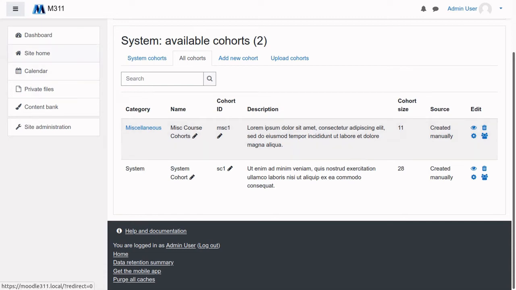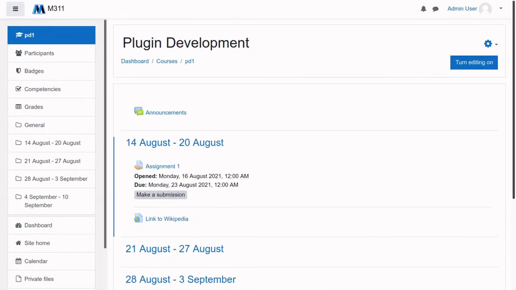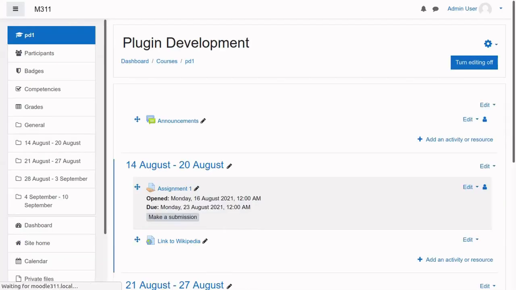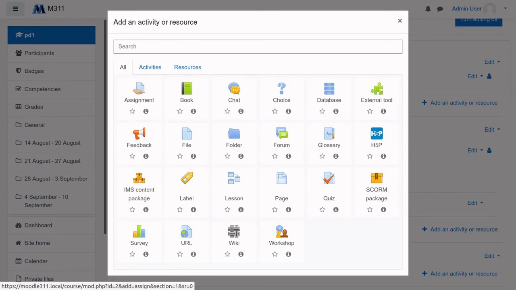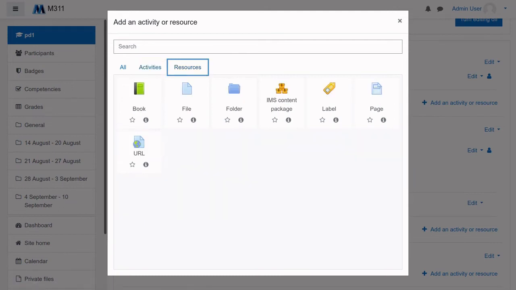So if we go back to our course, we'll now look at the activities, what you can actually add to a course. So I mentioned the announcements, which is basically a forum to announce news. And if we turn editing on, you can see you can add an activity or a resource. So here we have activities. Activities are resources that the user interacts with, and usually will involve completing, grading, etc. And then you have resources, which are like static files, folders, URLs, links, etc.